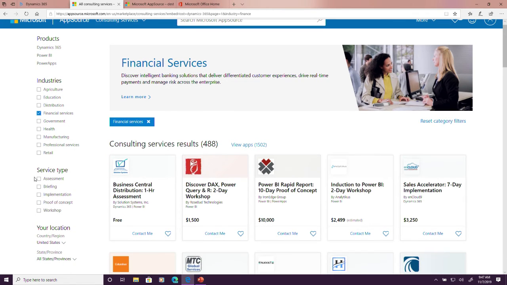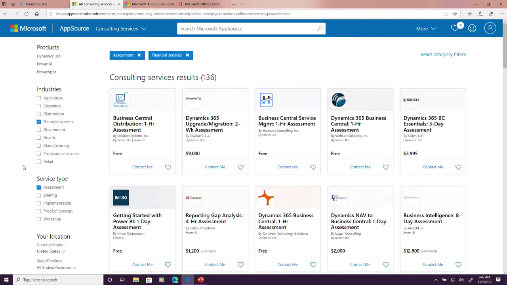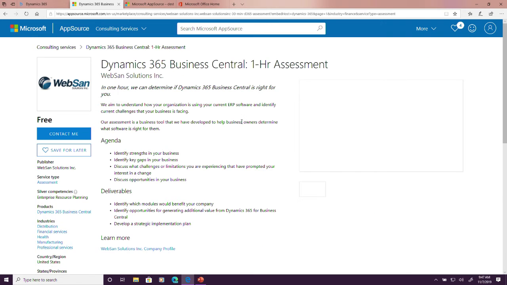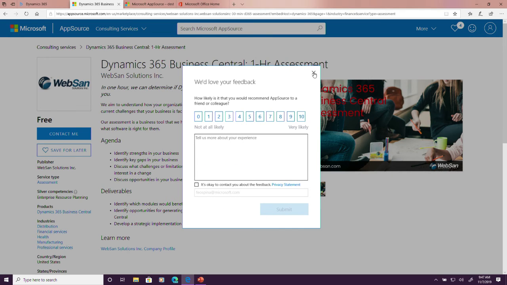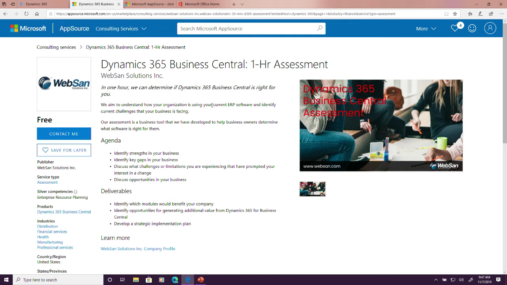You can also narrow down your selection via different service type for those consulting services. If you're interested in an assessment for a particular product, either Dynamics 365 or Power BI, you can contact these partners through these listings, and you'll be able to access information about those services provided for consulting around those products. So this is a great way to engage with those partners in case your company needs additional help and additional information on any of these products.